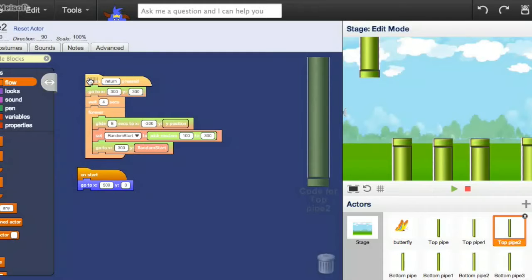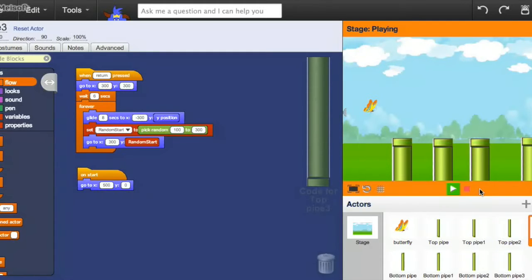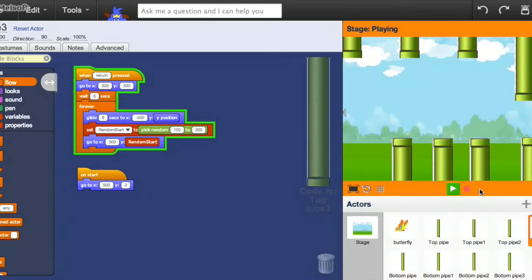So now if I click go, press enter, so I'm not messing with the bird again, but now look, you see these pipes come one after the other, and they all start at the same original height, but then after that they start coming in at random heights, and they'll just keep doing this forever. Kind of nice. So now we have all the top pipes moving in the way that we want them. Now we have to start making the bottom pipes move to follow these top pipes.